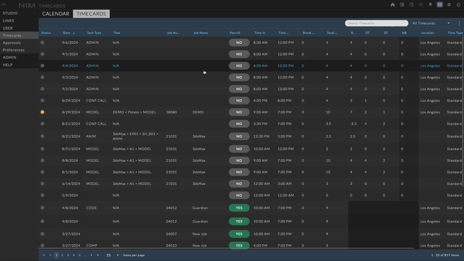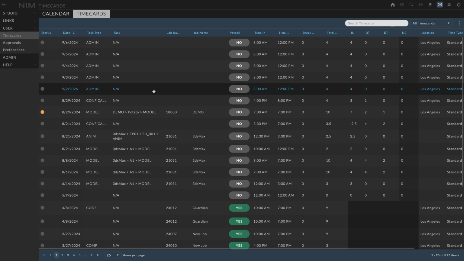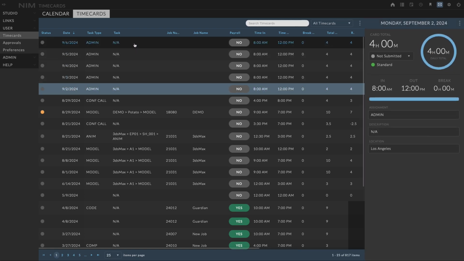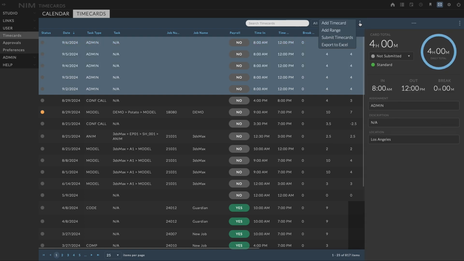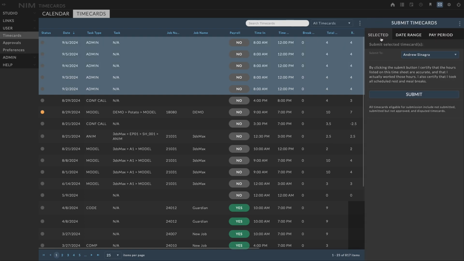The same menu can be used to submit batches of time cards for approval, and there's multiple ways to do that. First, we can multi-select our time cards, and I can choose Submit Timecards. This allows us to choose our selected timecards, and again, I could submit that to the user. It remembers the last user I submitted it to.